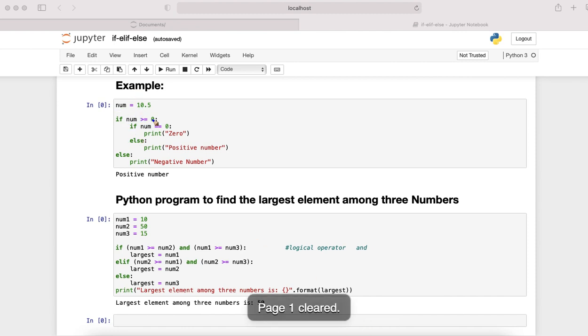What is the body of this if? We have one more if here. We'll check another condition here: is number equal to 0? No, number is not 0. We'll not go here, but we'll go here. It's a positive number, so we'll execute this statement.